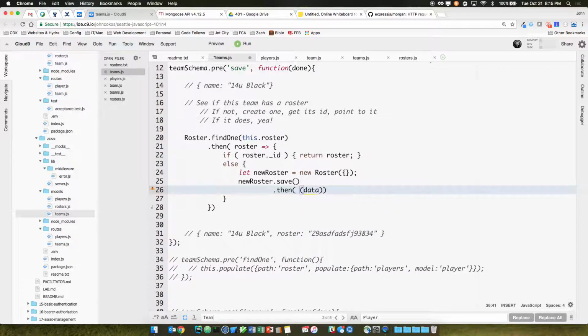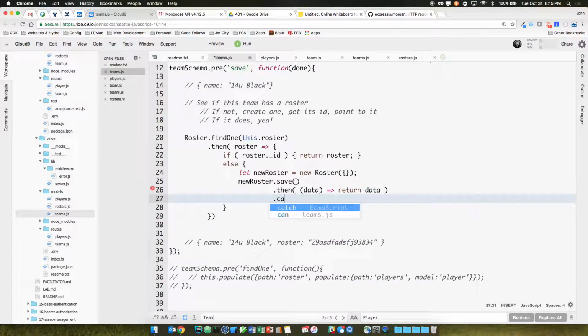Just use data. Return data. Okay, makes sense for what's going on there. What does lowercase roster equal? Oh, it's the return value.